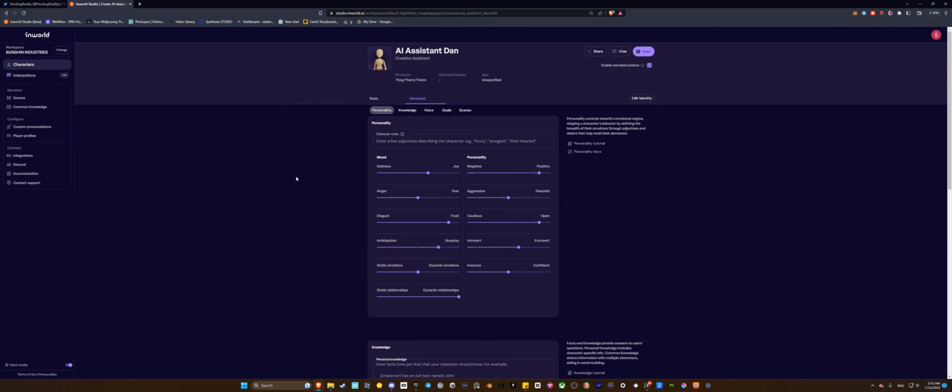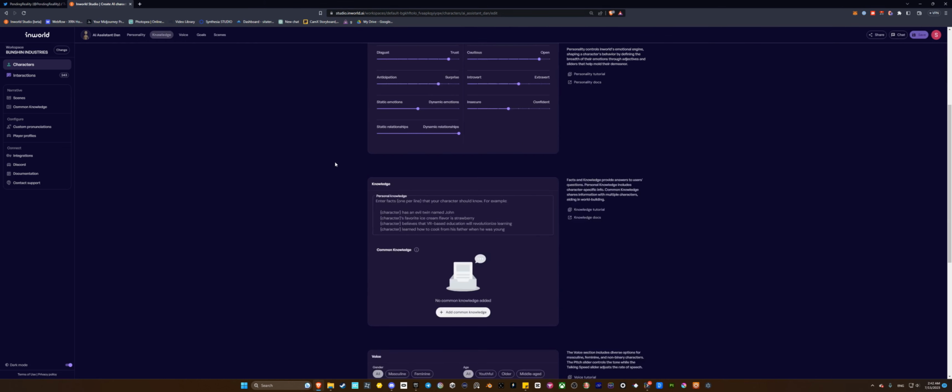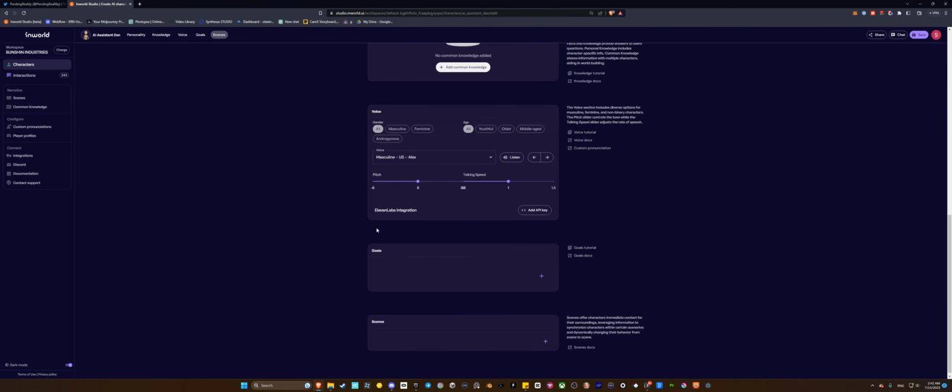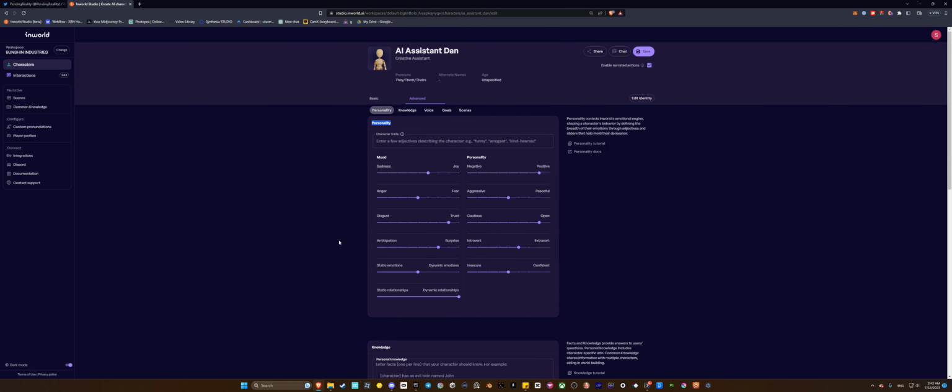Then once you click over to the advanced section, you're going to have even more options. The most important ones here are personality, knowledge, and their voice. You can set goals, but that's a little bit more complex for the use case that we're going for. If you just want to go for the conversational, this is enough. So, personality: you can actually add more character traits, and here you can set parameters. For example, relatively on the joyful side, neutral on anger.